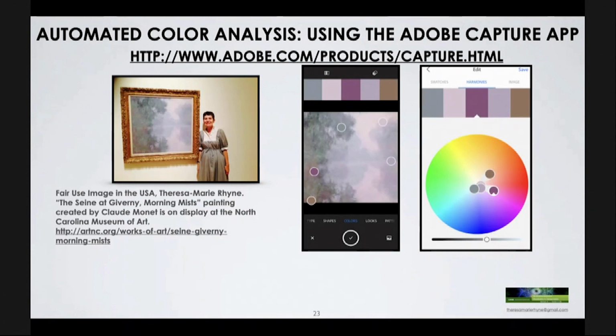And if you have an Android phone, you can go to Google Play, or you can go to the App Store, and you can download this free app and put it on your iPhone. You can go to the museum like I did, the North Carolina Museum of Art, take a little picture of a Monet painting and analyze the colors in it.